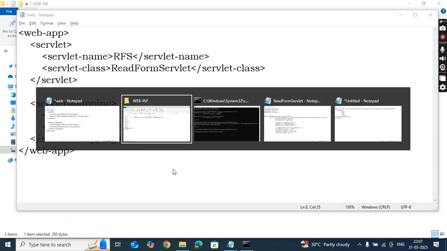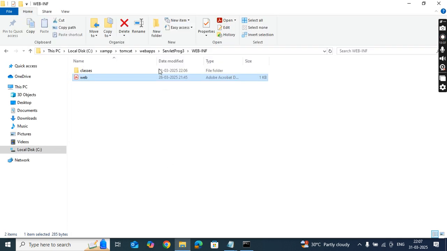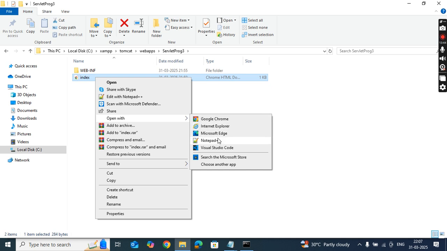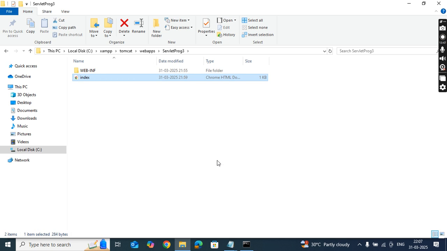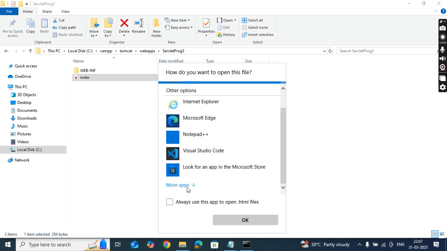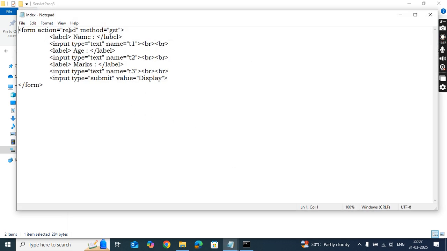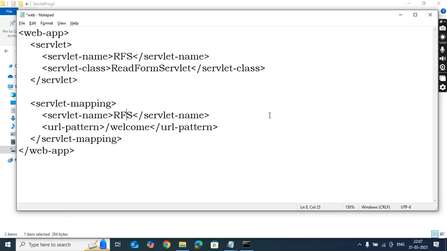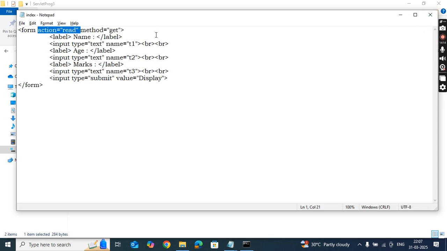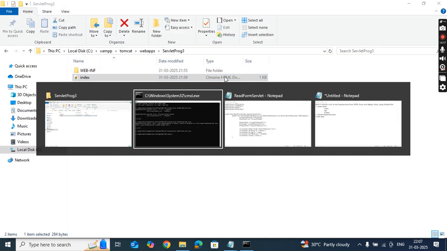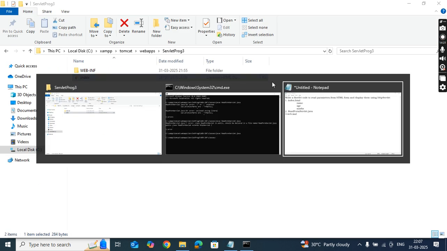We need to check what value is given for the action attribute in index.html. Let's go back, and here the index.html file is there. Open with Notepad. So here the action value is read. We need to give the same URL pattern here. Save it. Then close this file. Close this one. Can close all the files. This one also closed.